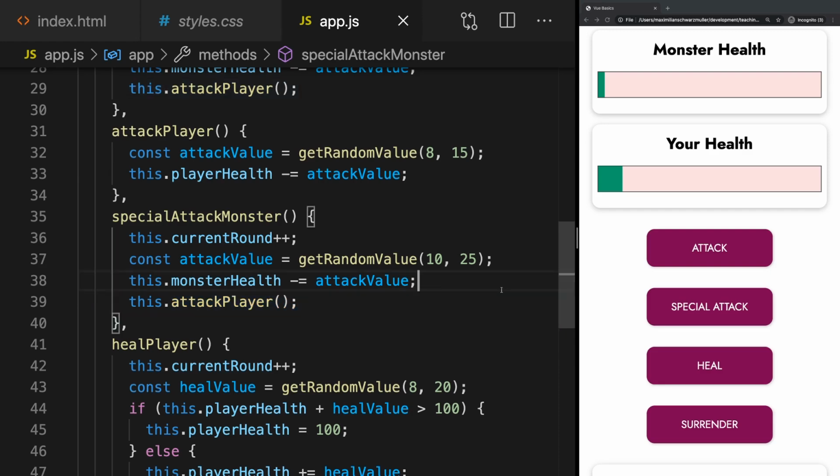Well, let's work on those win and lose conditions next. Of course, feel free to try implementing this on your own first, before we then implement it together, because that, of course, is a great practice.